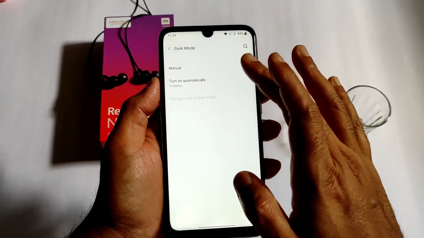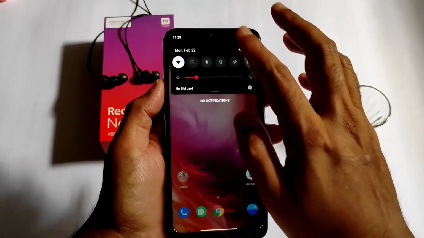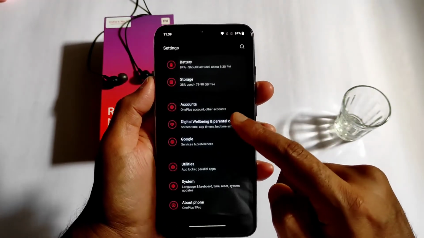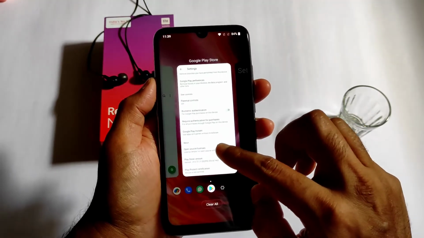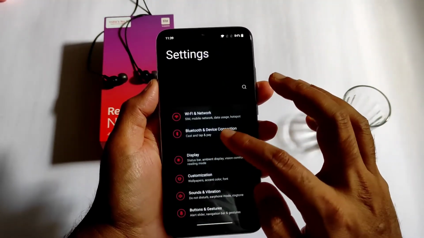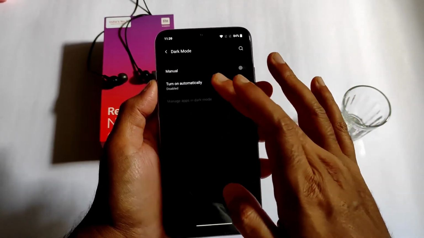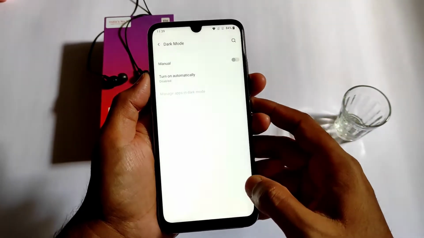And coming to dark mode, I recently made the Oxygen OS Cyberpunk edition. There was no dark mode option directly. Here it is available, as you can see in the settings panel also. This is how it looks. Let me go to dark mode and turn it off. You can even turn on automatically also. You can schedule it.